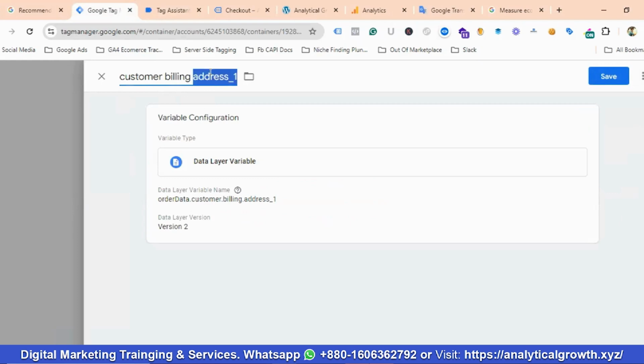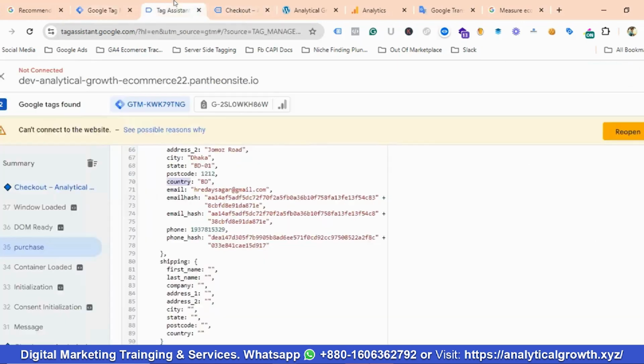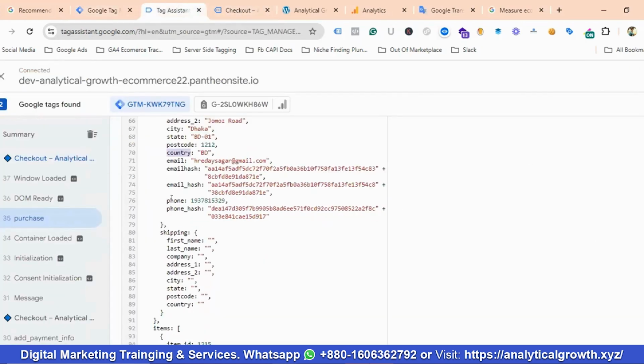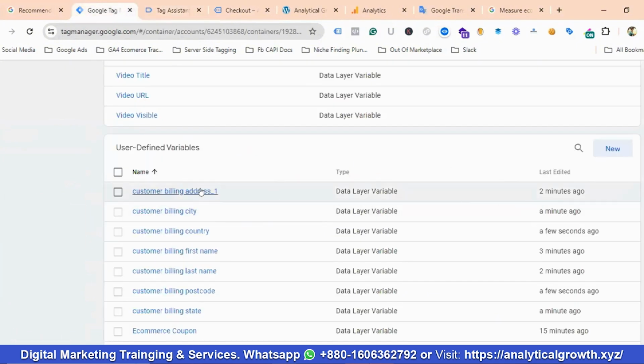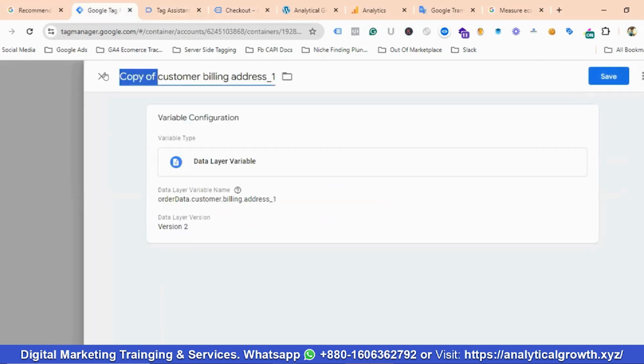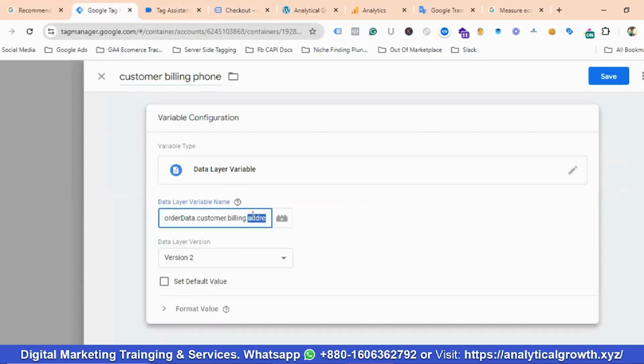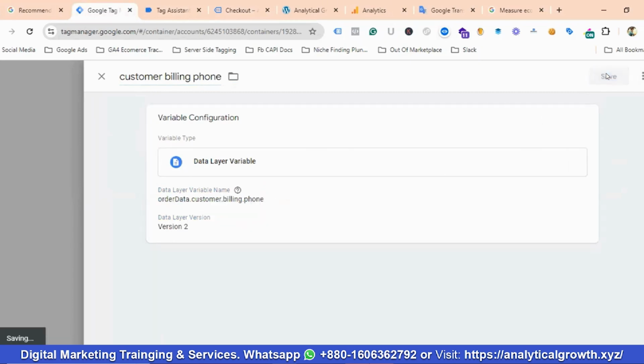Customer country, and most probably the last one would be for phone number. Okay, so I'll copy the phone, and I'm gonna copy it from here, and I'm gonna paste it over here. Okay, instead of address 1, I'll be using phone, and click on save.